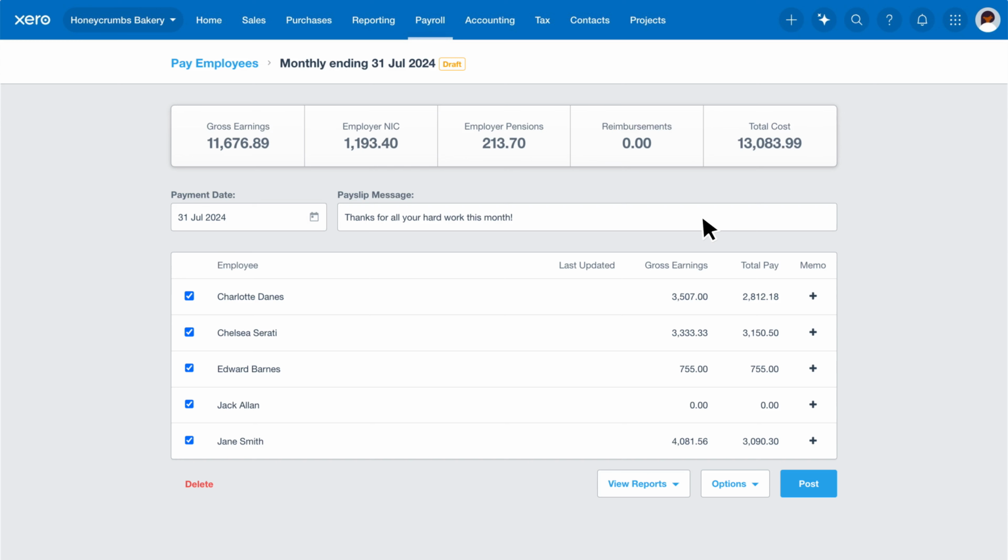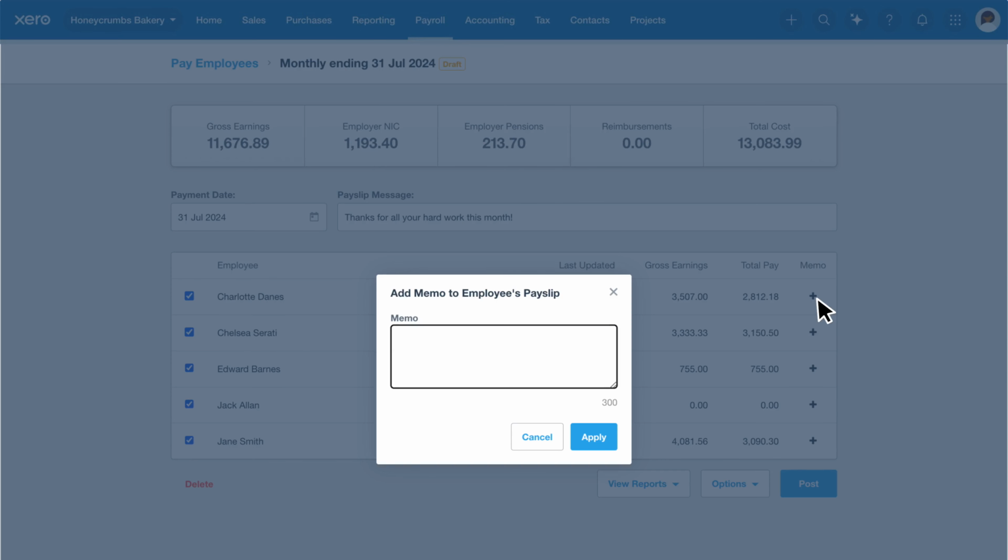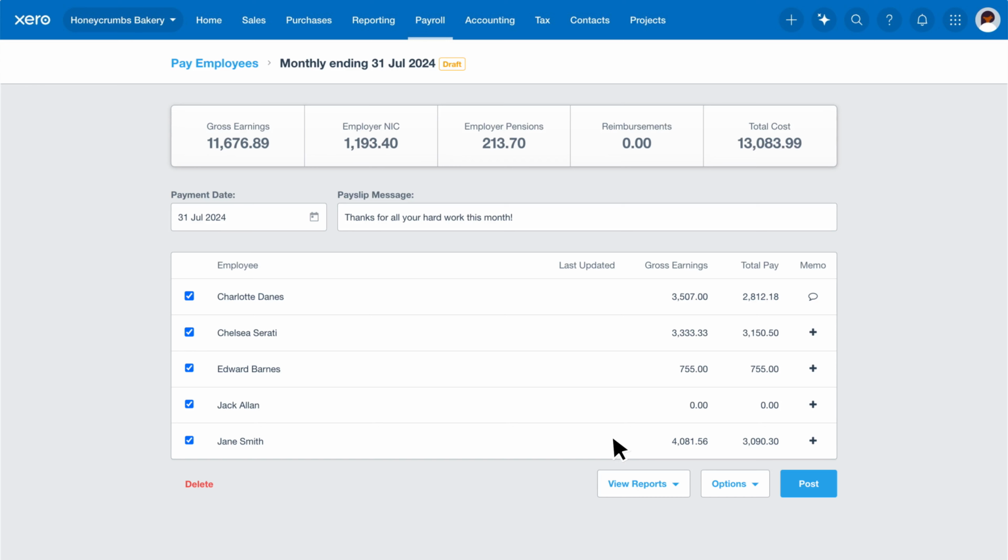We can add a memo to an individual employee's payslip if we want to include a message specific to them. For example, we'll click the plus icon, add a message to congratulate Charlotte on her promotion, and click Apply. Now we can see a speech bubble icon to indicate we've added a memo. Next, review the payslips to ensure Xero includes everything needed to calculate employee pay correctly. Click the first employee in the list to view their payslip.